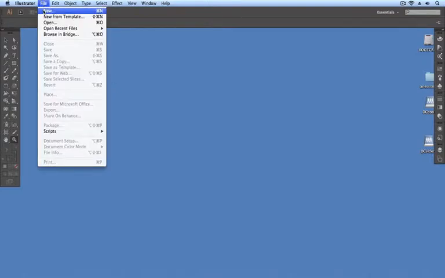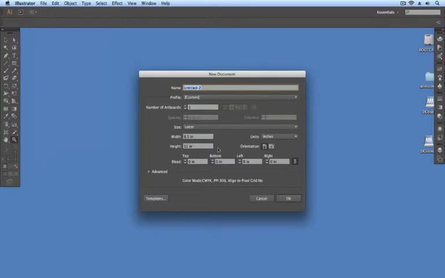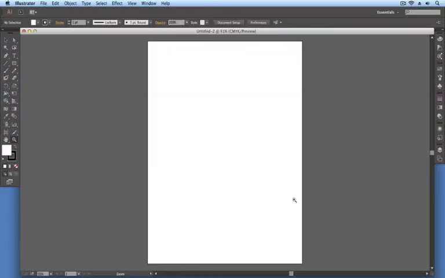So I'm selecting File, New, and I want you to do the same, and I'm just leaving this at a letter size document. It really doesn't matter what size your document is. And then I'm clicking OK. I'm going over to select a tool, and I'm clicking and holding down on the rectangle tool to select the star tool. And I'm clicking and dragging to create a star.